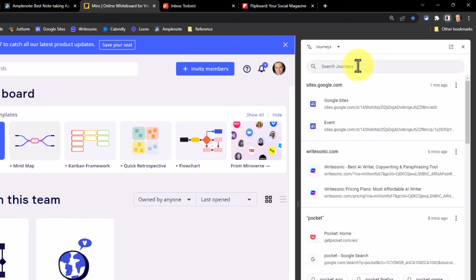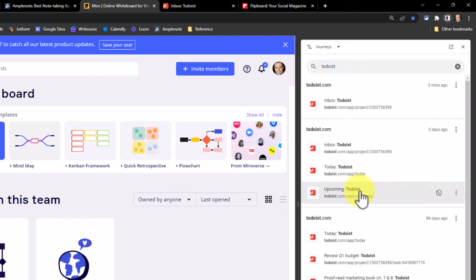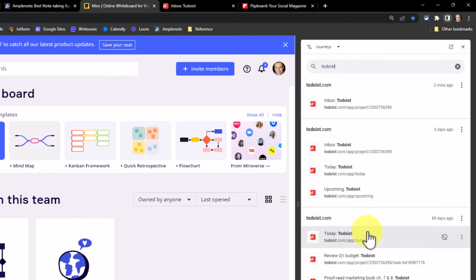If I want to come up here and use the search bar, I can do that as well. I'm going to type in Todoist, for example, and now everything will come back very, very quickly and easily. So if I want to jump back into something that I had forgotten about, or if I want to review something from the past, this Journeys can make it that much easier.